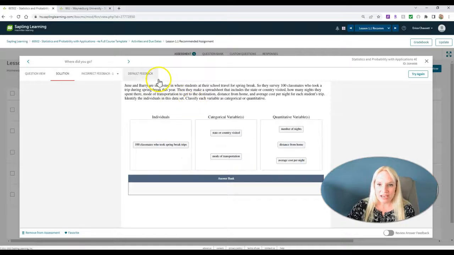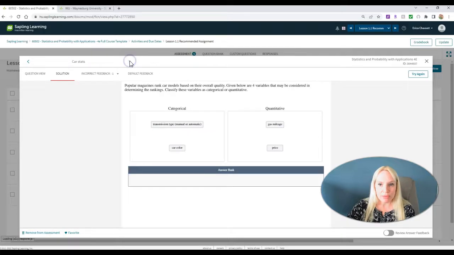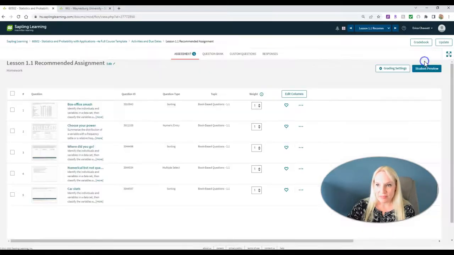And so then here we have another question about sorting the variables into the right categories and so on. Now, suppose you didn't want to have this question on this assessment. You can click right here to remove a question from the assessment. You can also favorite questions as well. And so you can get a good look at the questions just by thumbing through them and see what's in this recommended assignment. There are only 5 in this particular recommended assignment. So let's take a look at the next bucket.